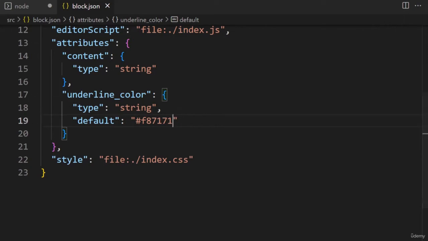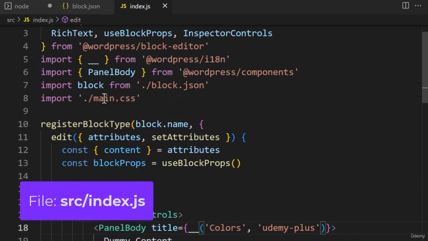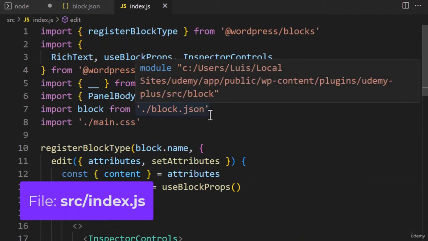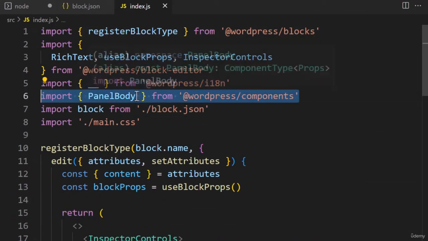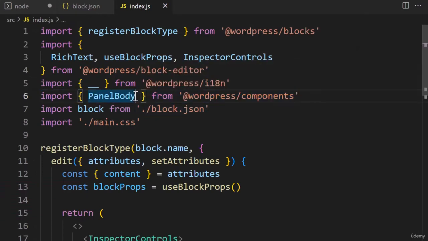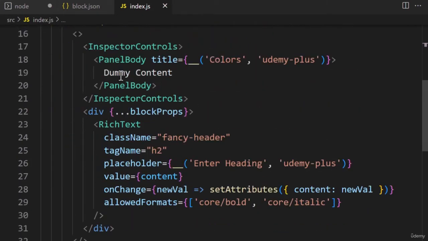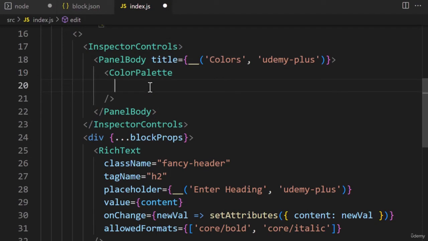Open the index.js file. We are going to update the import statement for the @wordpress/components package by adding the ColorPalette component. Next, scroll to the Edit function's JSX. Inside the PanelBody component, replace the inner text with the ColorPalette component. The component can be added as is. However, we should modify the component's properties to modify our block's attributes.